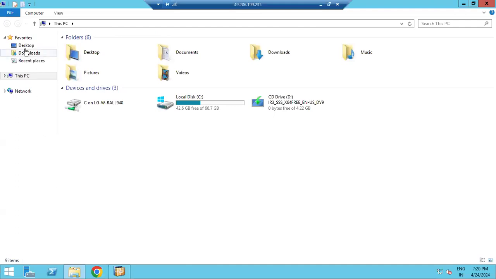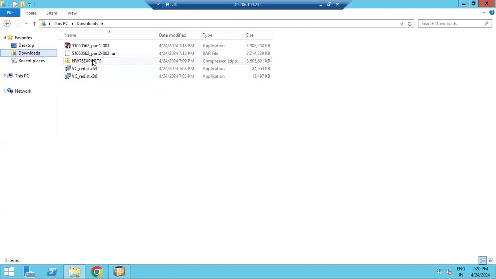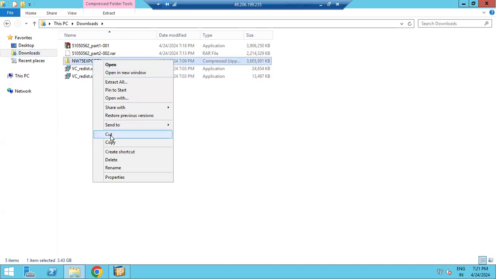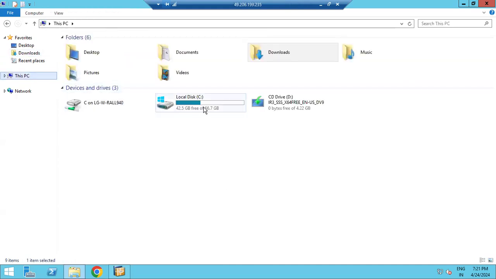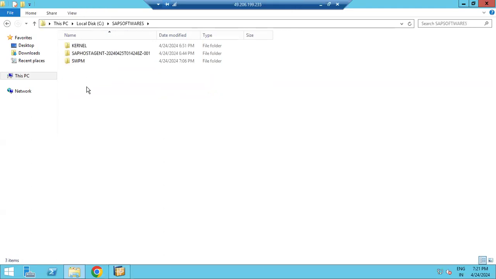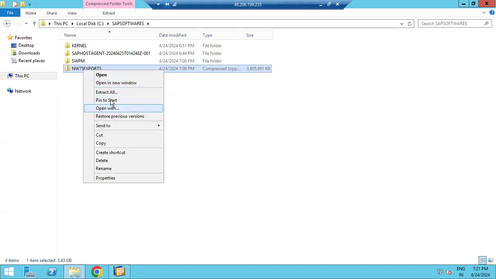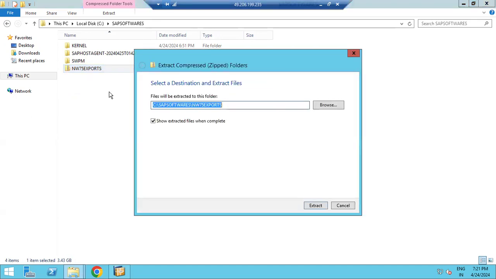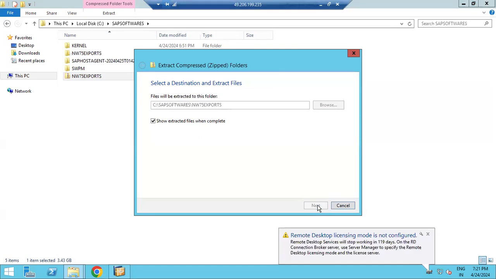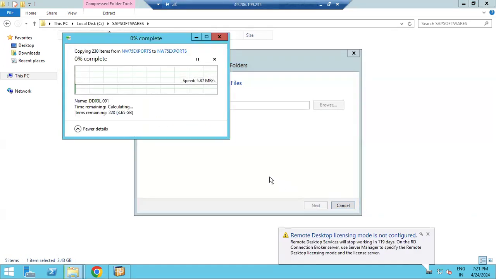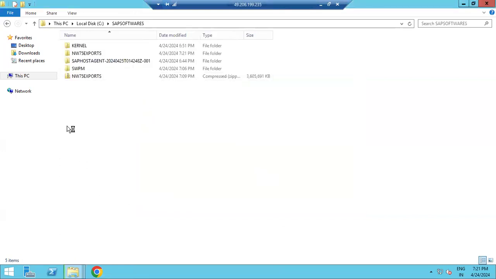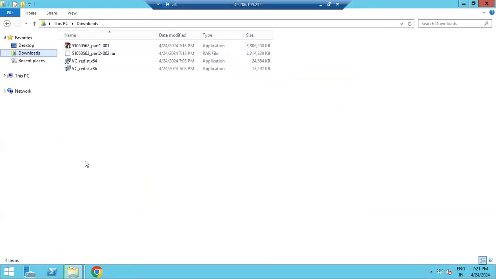Here it has started automatically. Meanwhile, I can copy the exports. I'm keeping all the software in one folder, because otherwise it will be very difficult to search for where each one is, and you will get confused. So I'm downloading the exports, host agent, SWPM, kernel, and DB client here.